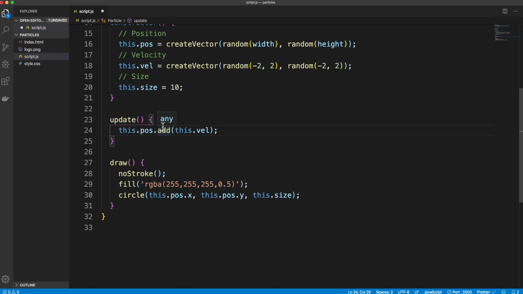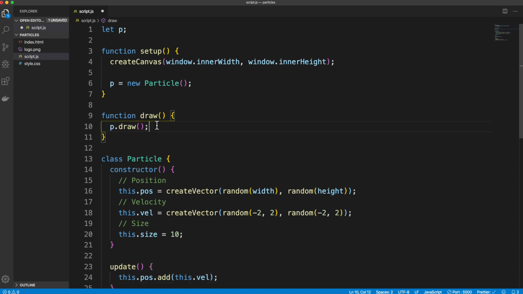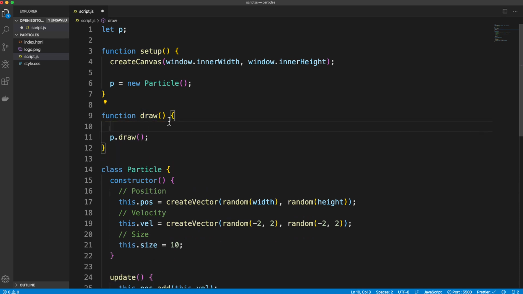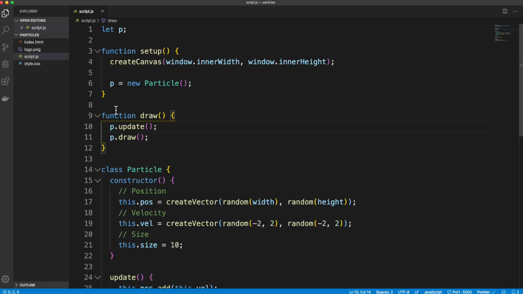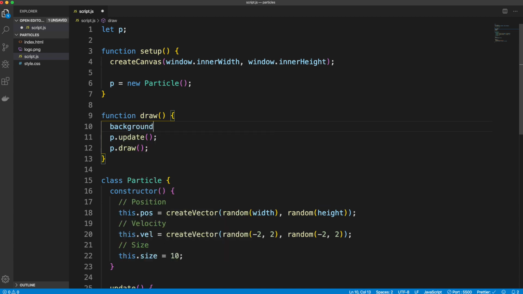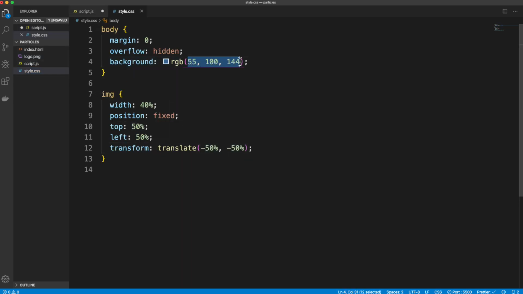All right, so let's go up here now, and we have that update, so we want to call that actually right here, so p.update. Now, if we save this, we're going to get movement, but something's going to be wrong. See how it's just kind of drawing a line? The reason for that is we don't have a background to our canvas, so it's showing the past position of the circle. So a simple solution for this is to go into our draw, and let's add a background. And I'm going to use the same RGB values that I have in my CSS for the background, which is this right here.